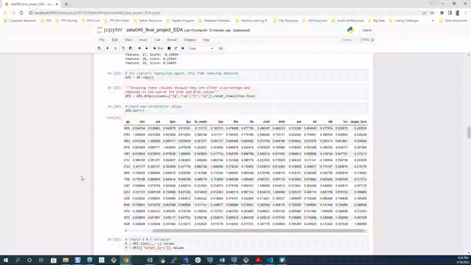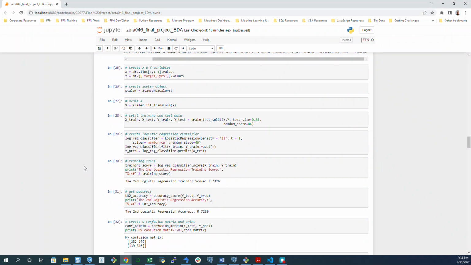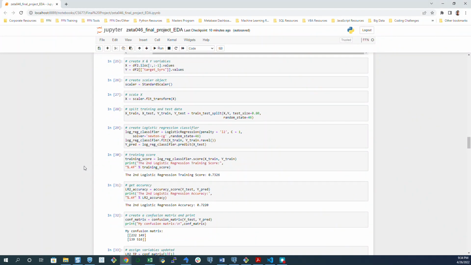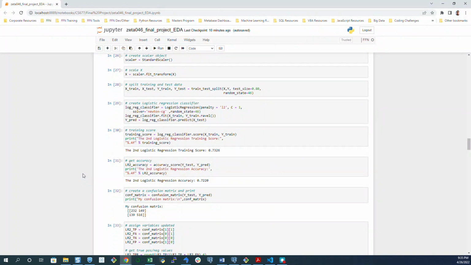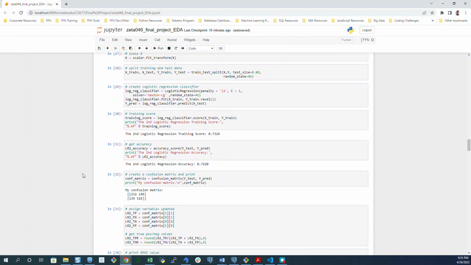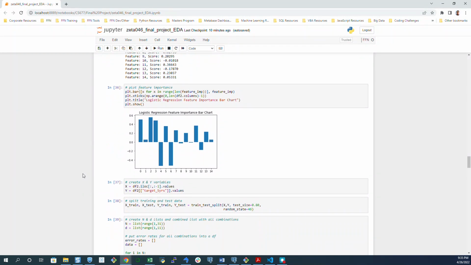So this actually improved the correlations a little bit. They're all positive now. I decided to rerun it through logistic regression again. I played around with the solver and the penalty values. The score was a little bit better in terms of training, but the accuracy was actually the same. I go through the same type of analysis with the correlations.